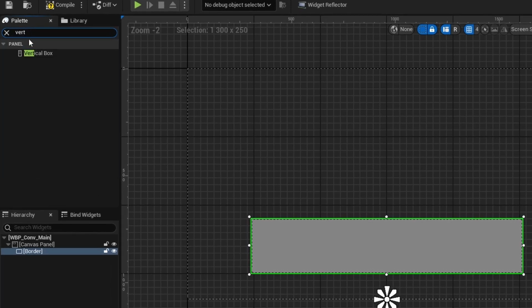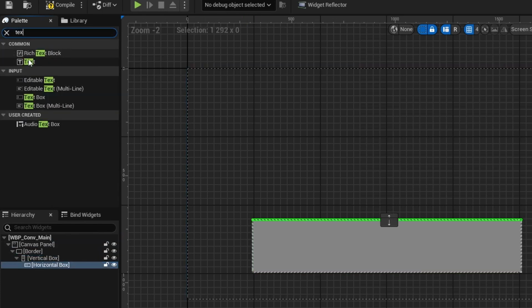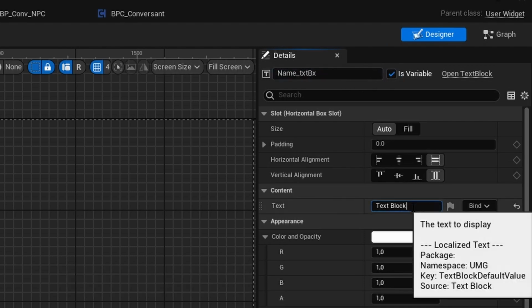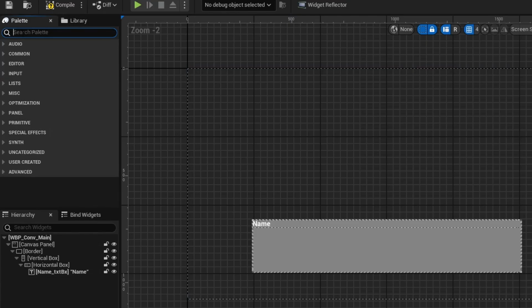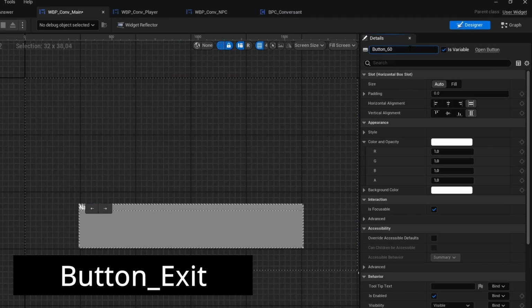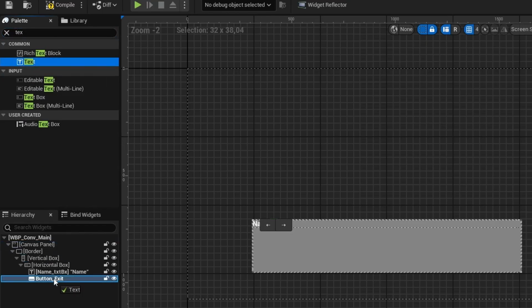Search for vertical box and drop it under the border in the hierarchy. Now search for a horizontal box and drop it under the vertical box. Search for text and drag it under the horizontal box. Rename it to name_txtbx and set it as a variable. In the text field, write name. Search for button and drag it under the horizontal box, so it should be on the same level as the text block. Name it to button_exit. Look for text and drag it under the button.